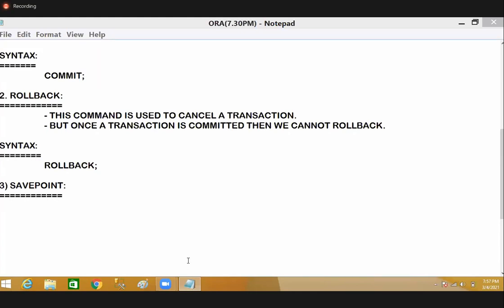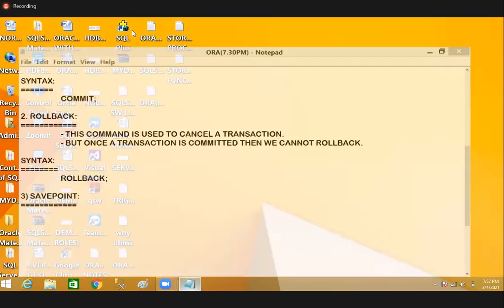Right. So now, guys, yesterday we started the TCL language commands, and in this language, two commands we checked out. One is commit and one is rollback. But what about savepoint? When would I want to use a savepoint? For example, let us see.